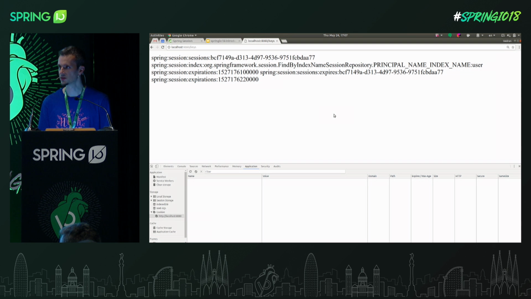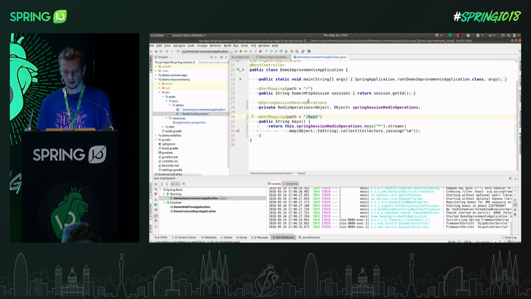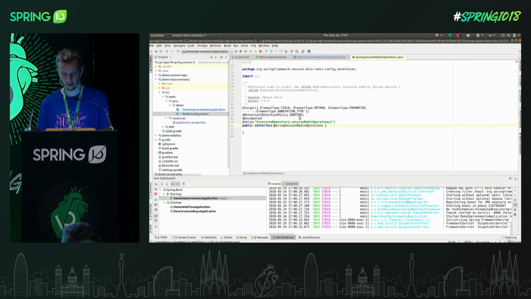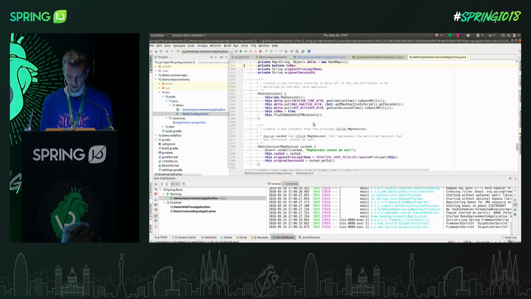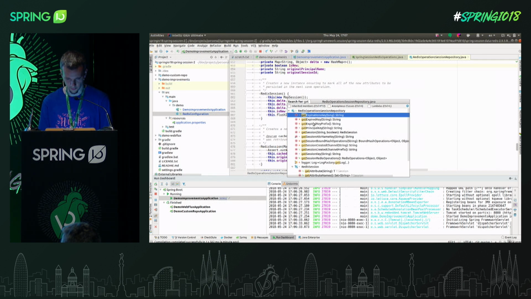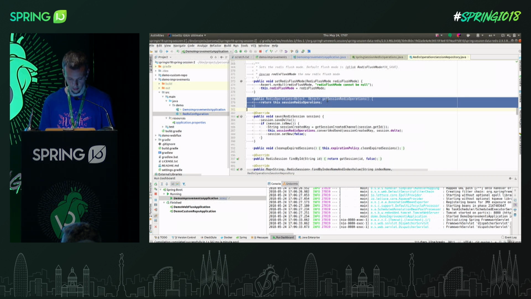Okay, any questions on these demos? Okay, which one? This last one? Yeah, this one, it resolves, okay, the story goes something like this. We have a Redis operation session repository. It has a getter for Redis session operation. It's this one, right?